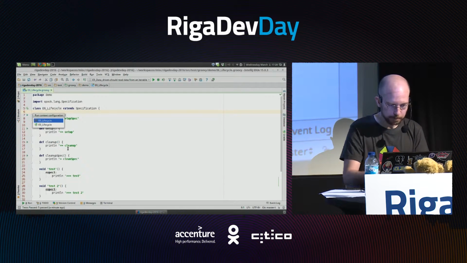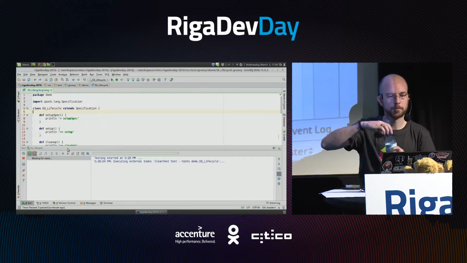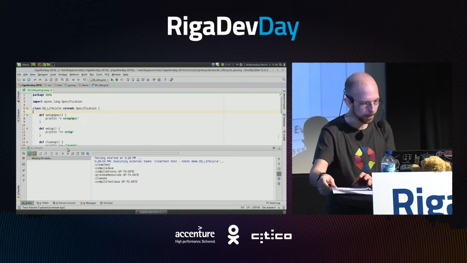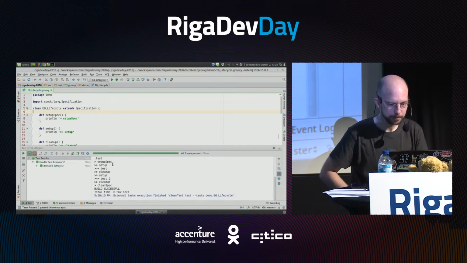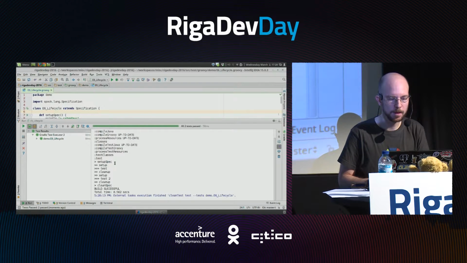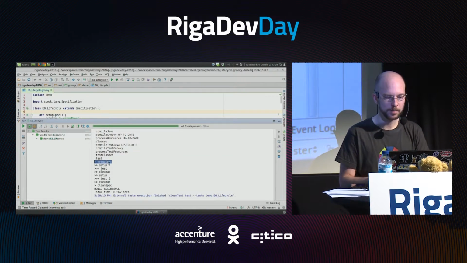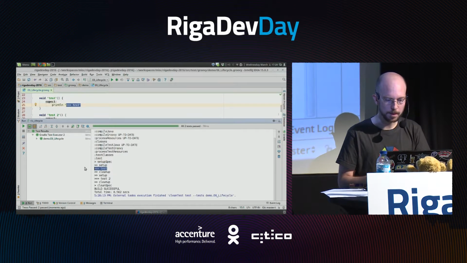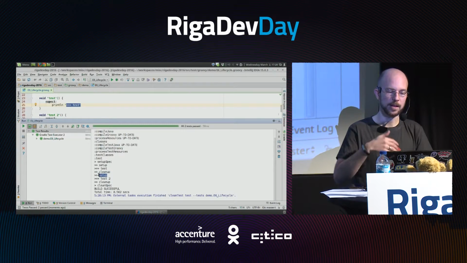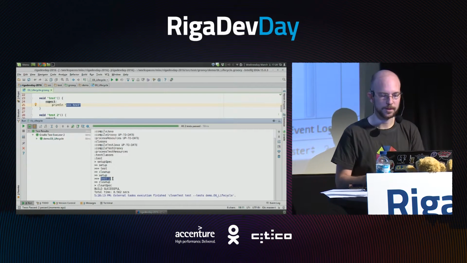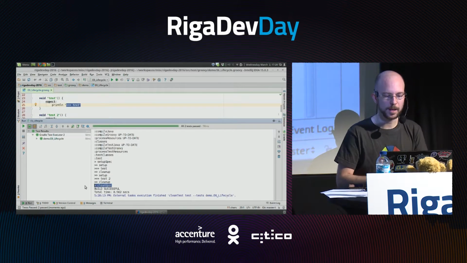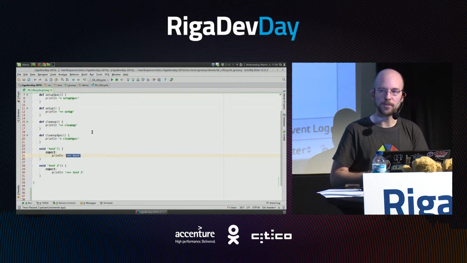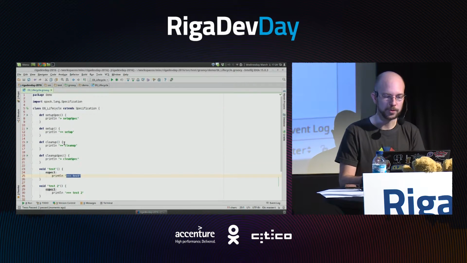So let's run this. Okay, and you can see here setupSpec executed at the very beginning, then setup, then the first test here, then a cleanup for this test, then setup again for the second test, again cleanup, and at the very end cleanupSpec. You can define any of those. It's not mandatory to define all four of them. You can write whatever you want.